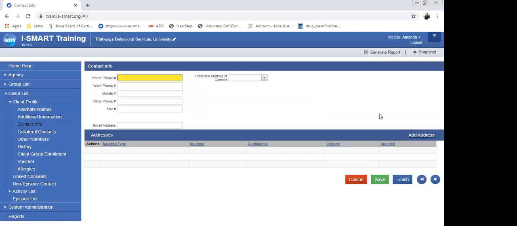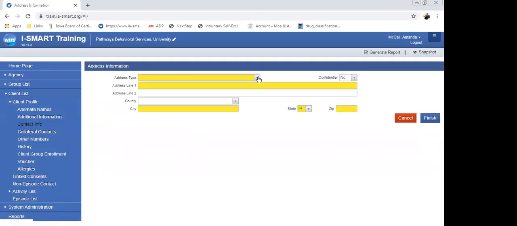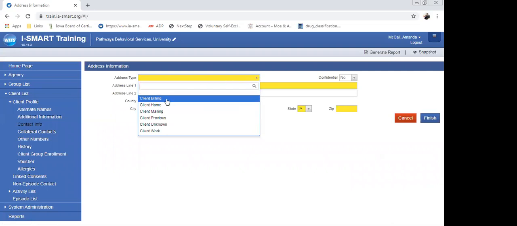And none of those things are yellow, so that means they're not required. Correct, so you can just skip through those. Yellow fields are required. So, her phone number. And then you'll need to put in an address as well. That is a required field, although it's not yellow.